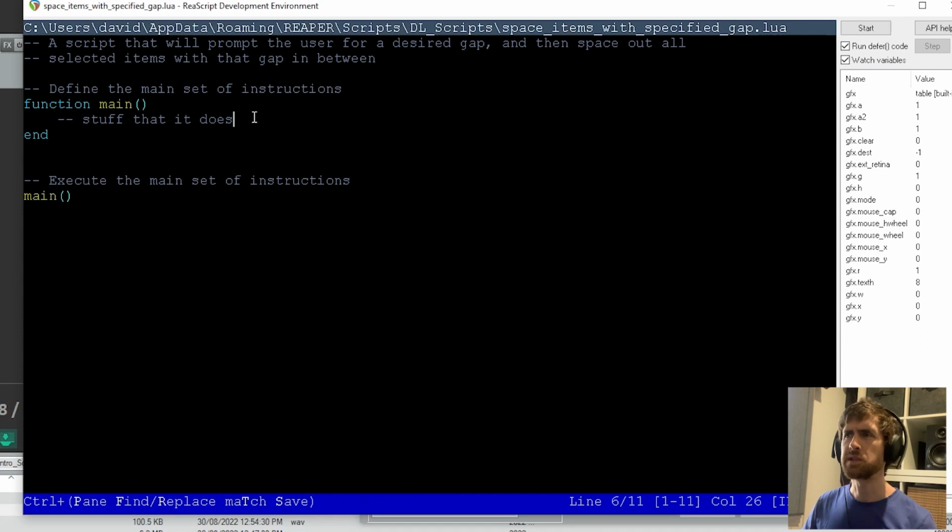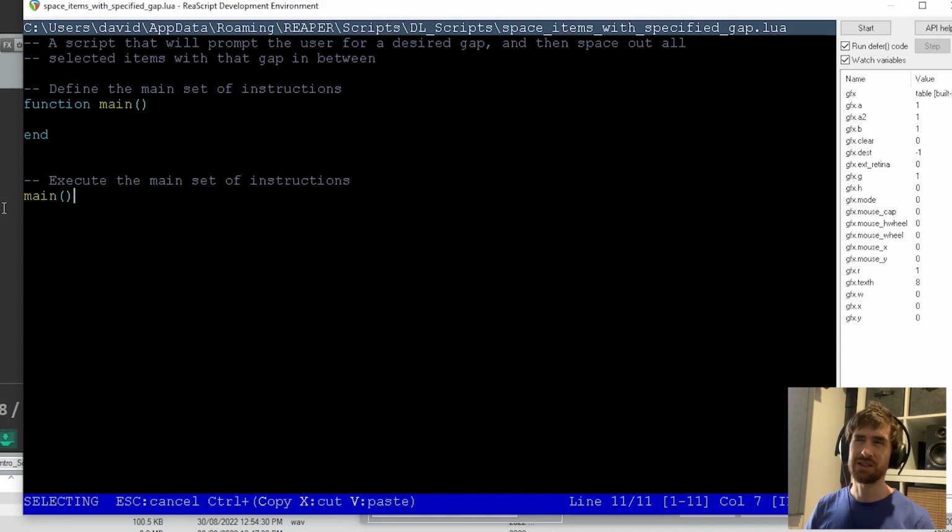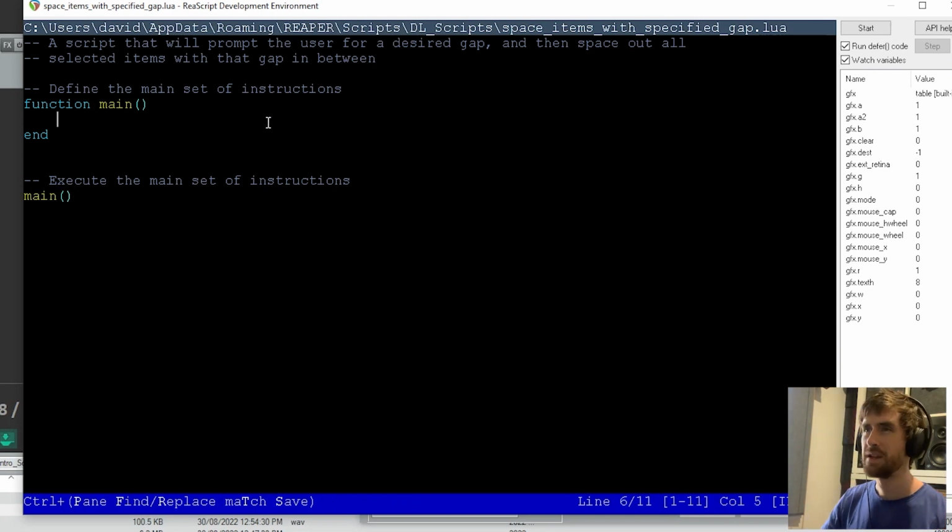But anyway, this is how I like to outline my scripts. I have a main function, and then at the very bottom of the script is where we actually do the stuff, and then it runs through. It's a subtle difference, but that's how I do it.